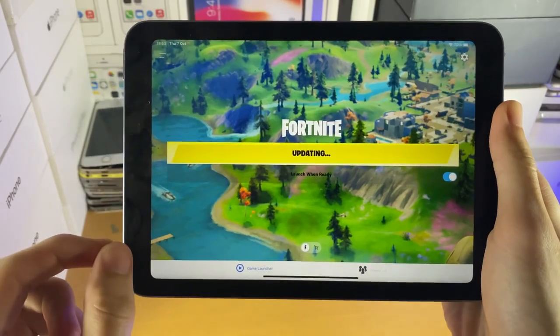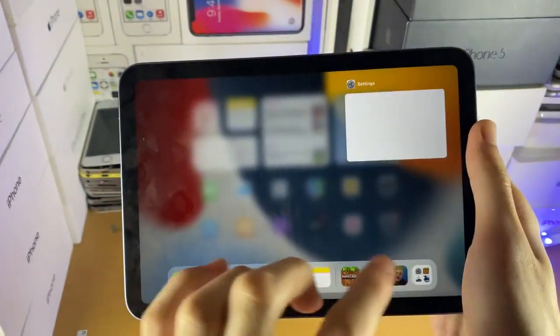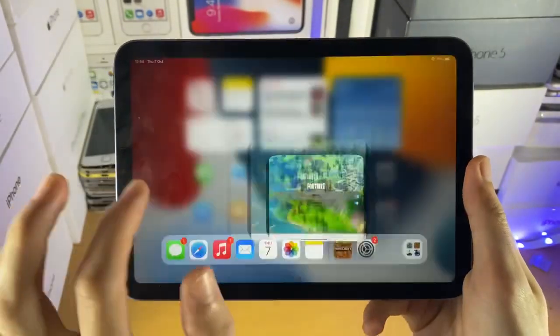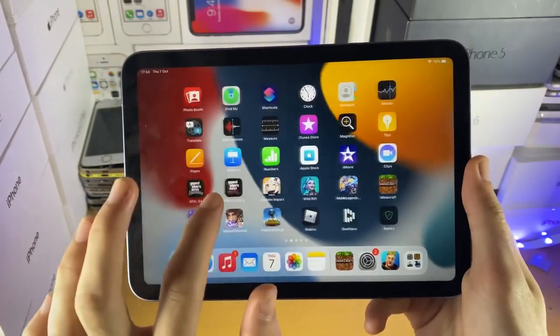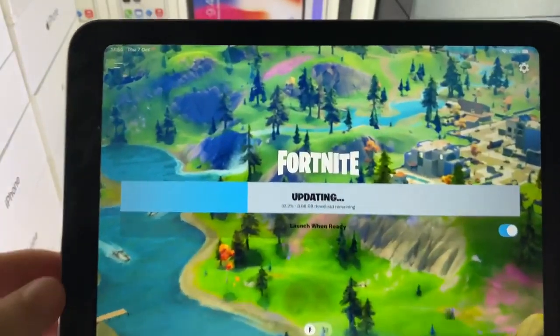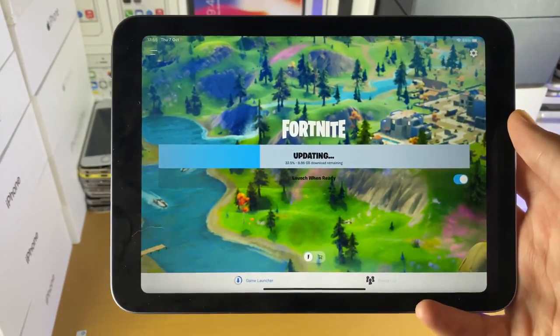Alright, so the update finished, but it's stuck on here, not doing anything. So I'm just going to reload the game. And you can see available storage limit reached. So I actually ran out of storage. If you're in the same situation as me, you'll just need to delete some games and all that good stuff. I freed up more storage and now it's giving me an 8 gig update instead of the 4 gig one earlier. So I'm going to cut to once this update has finished.